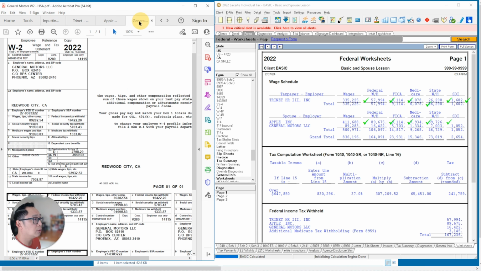Perfect. Now let's go to General Motors. We're gonna do the same thing. 89283 matches. 16,422. 5703 matches. 1334. 7003 matches. 1052 matches. Perfect. So now we matched everything. We checked everything off. We know it flowed through the tax return correctly, and that's how you enter a W-2.